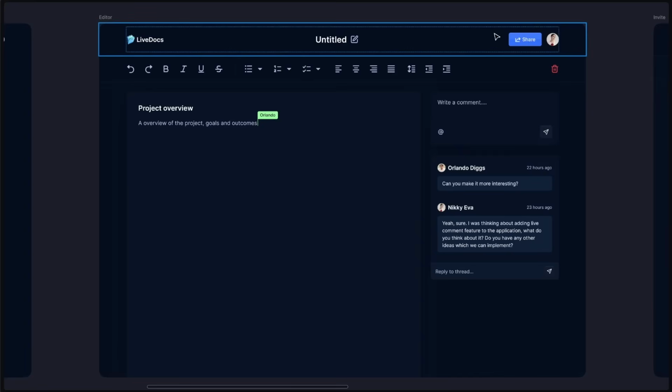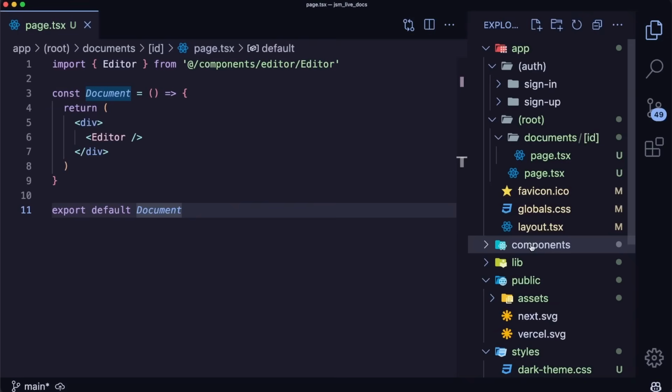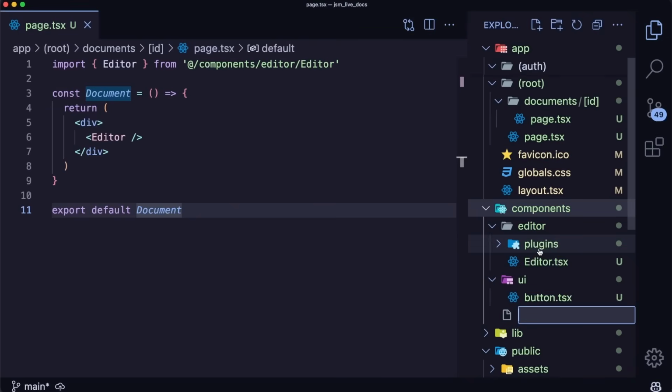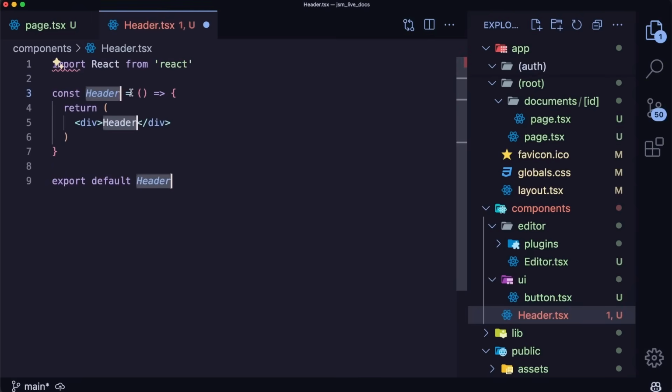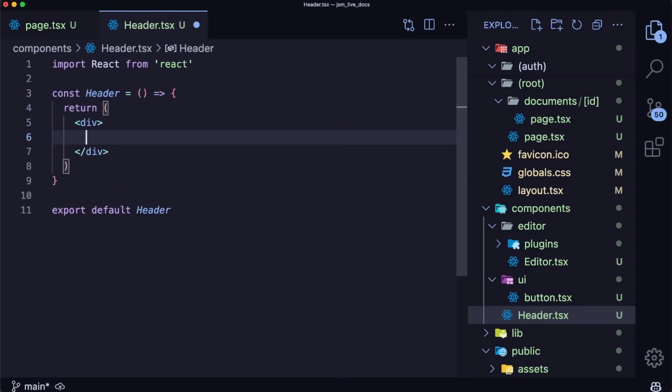On the design, we have this simple navigation bar above the editor. So let's make it happen. I'll create a new header component inside of the components folder and call it header.tsx. We can run RAFCE inside of there, and I'll wrap everything in a div and give it a class name equal to, in this case, I'll just say header.